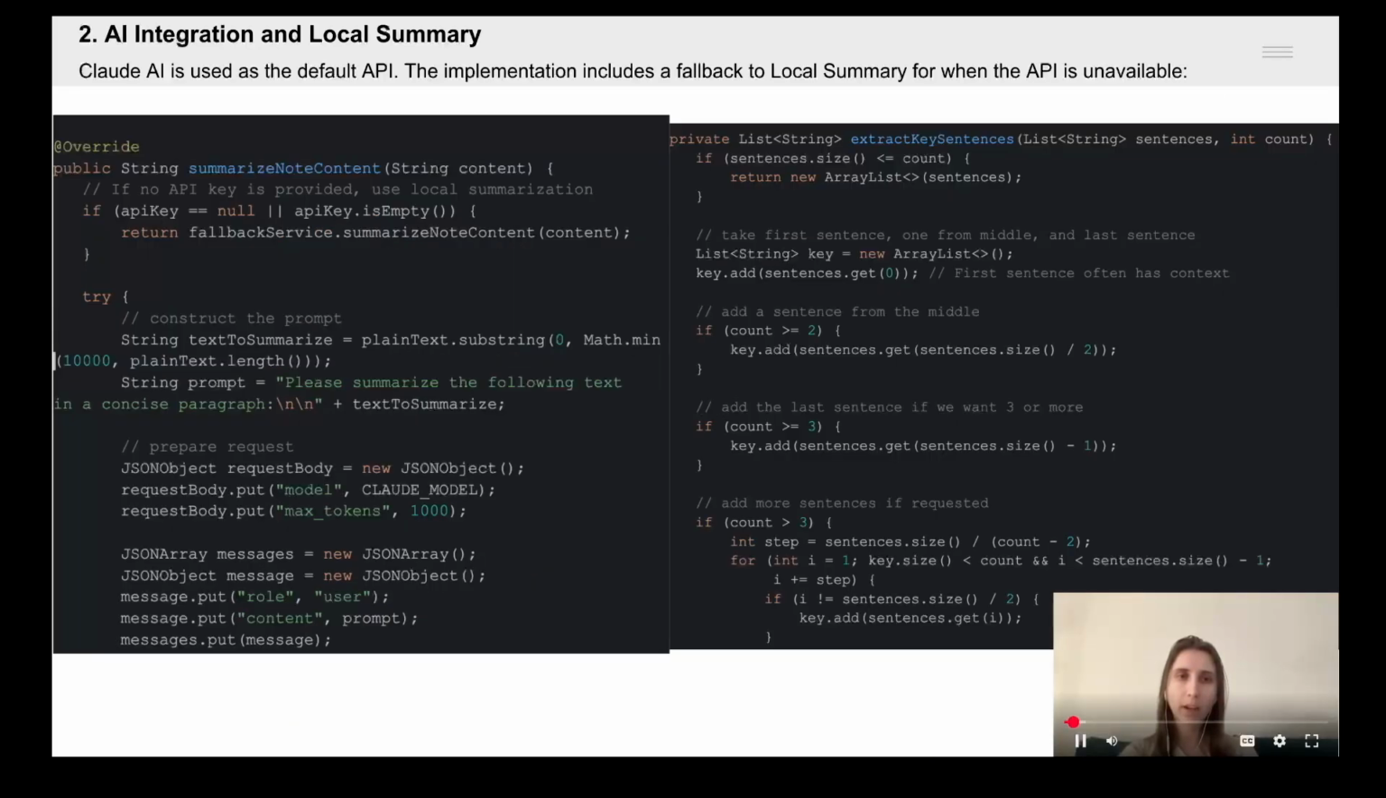Next, we have the AI integration and local summary fallback. Claude AI is used as the default API. The implementation includes a fallback to local summary for when the API is unavailable. So there is an option in the settings to copy and paste your API key into the input, and if that API key is there, then it will utilize the Claude AI class, and if it's not, it will use the local summary. And these are two code snippets.